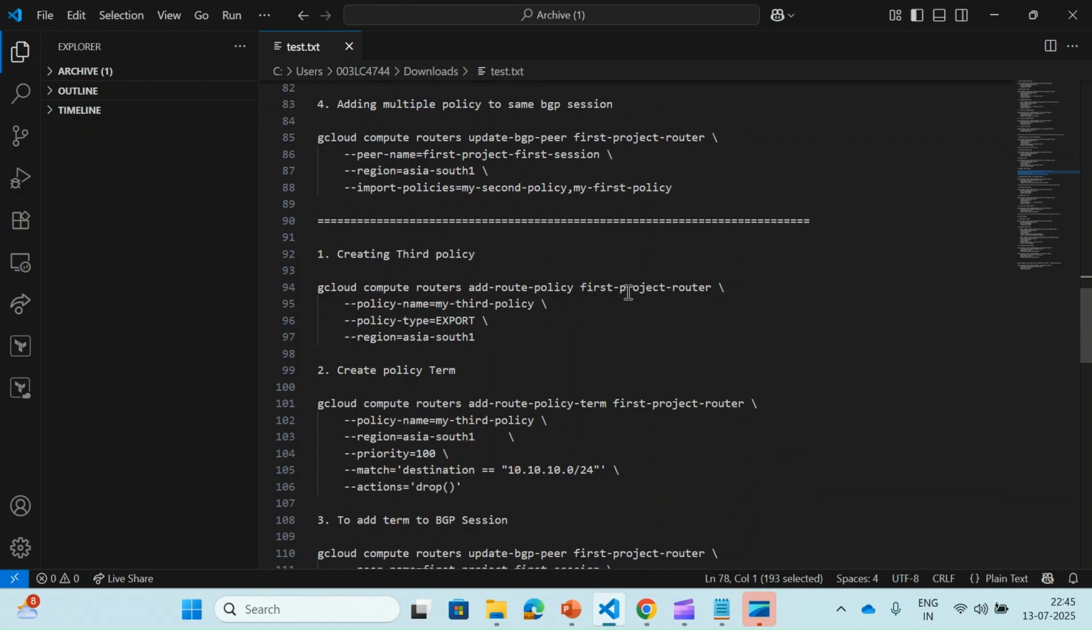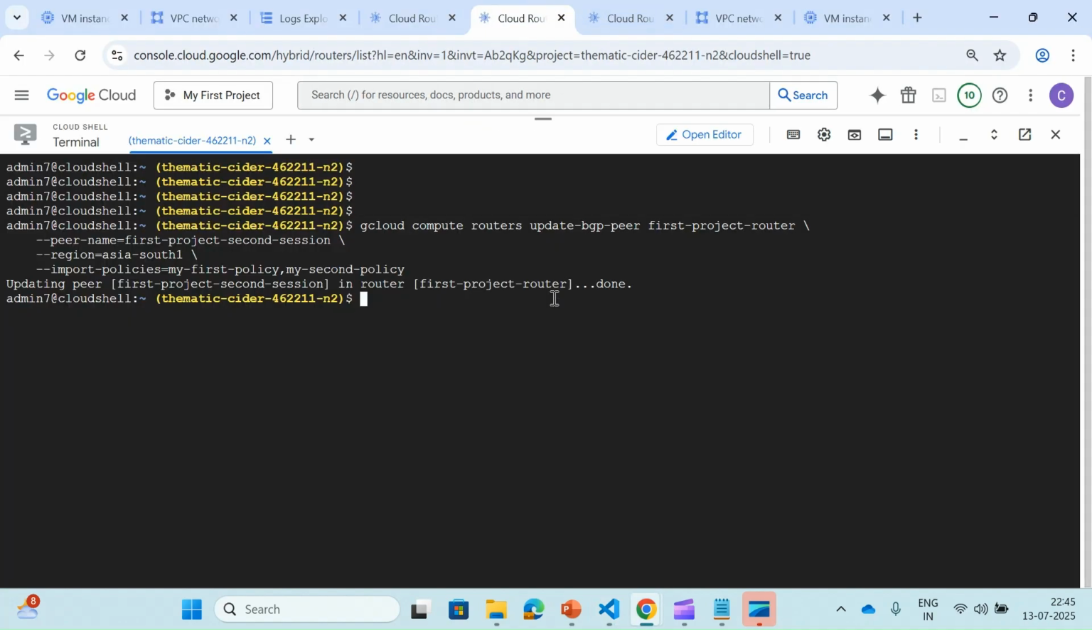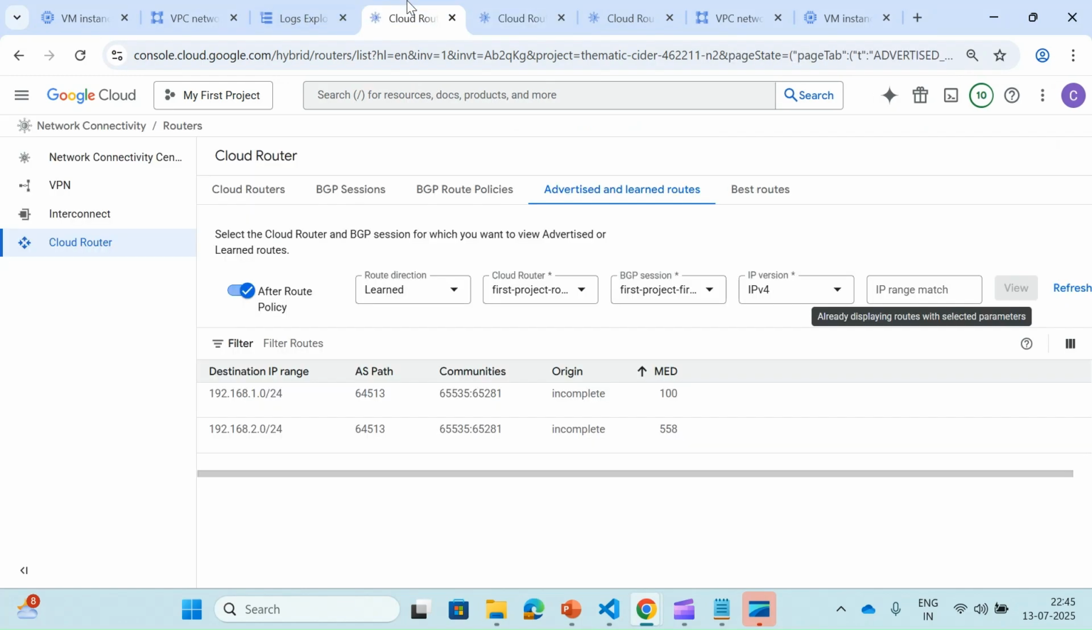So this is my first project, router policy is third policy. This time it is an export policy. Region is Asia South one. Let's go back to our CLI and just click on enter. And meanwhile it is creating.